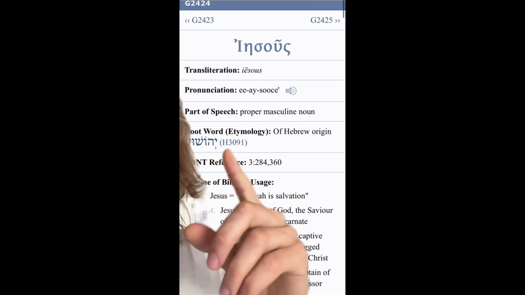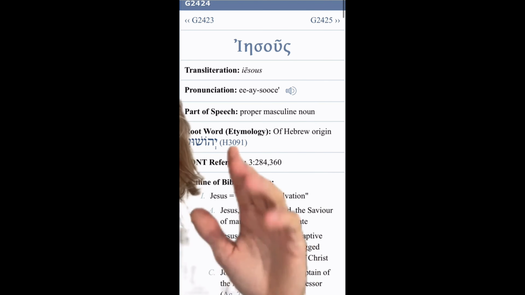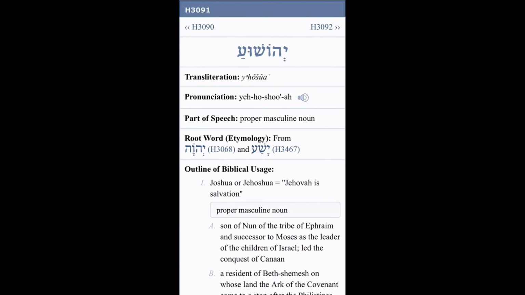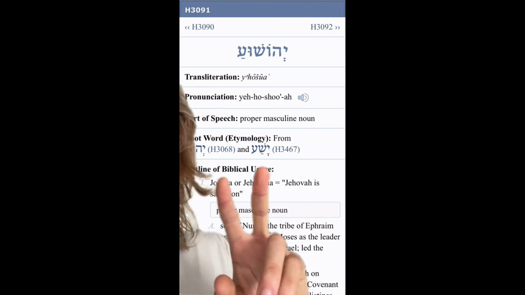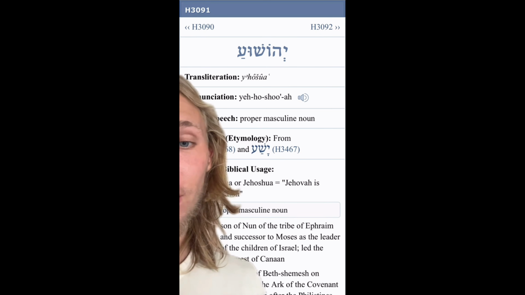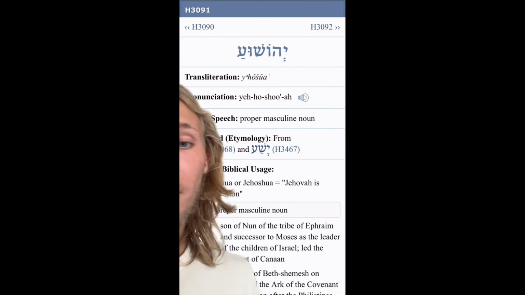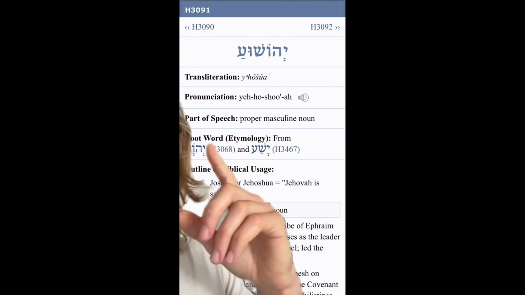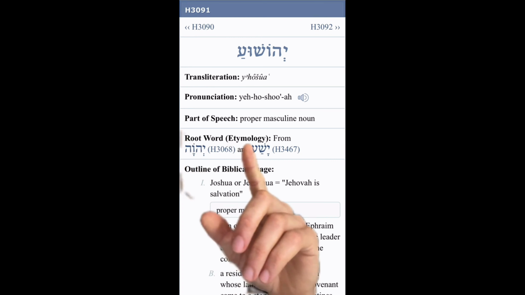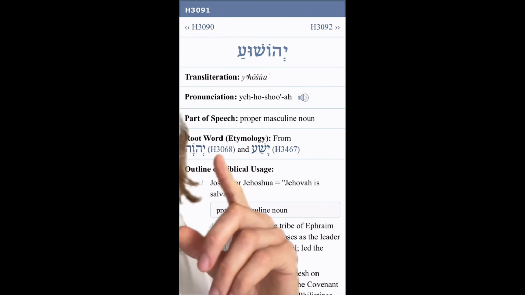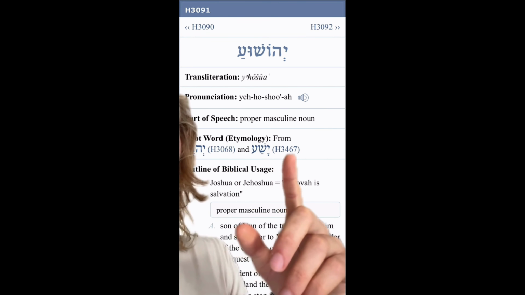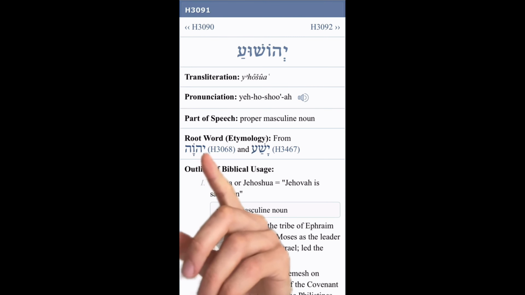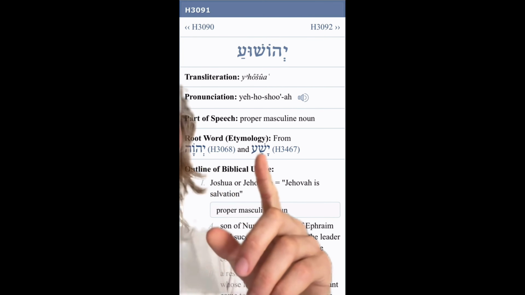We're going to click there and it's going to take us to H3091. Now check this out. That takes us to Yahushua, right? Which is why a lot of people may be getting thrown off and confused with two names instead of sticking to the original name, Yahusha. But here's the truth. When you look in the root word etymology, it has a combination of H3068 plus H3467. This one says Yahuwah, and this one, we're going to click on it.